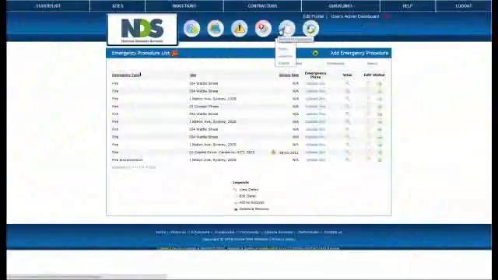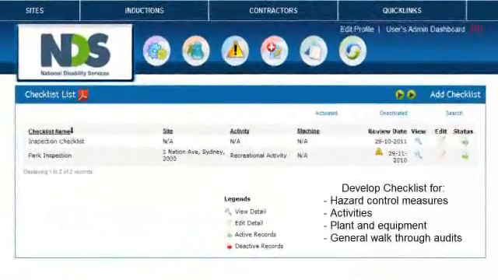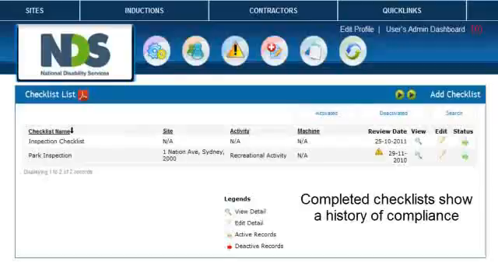A variety of checklists can be developed. You should be developing checklists for the control measures you have implemented, the activities and plant and equipment safe work procedures you have developed, and the general operation safety issues like a walkthrough identification audit. Checklists are a great way to show a history of compliance.